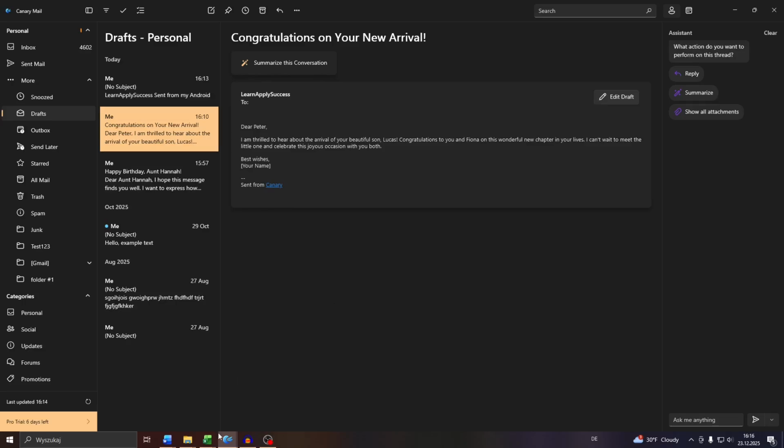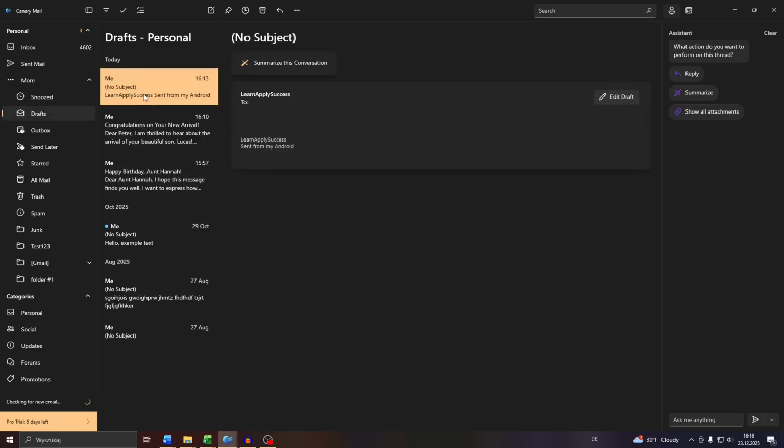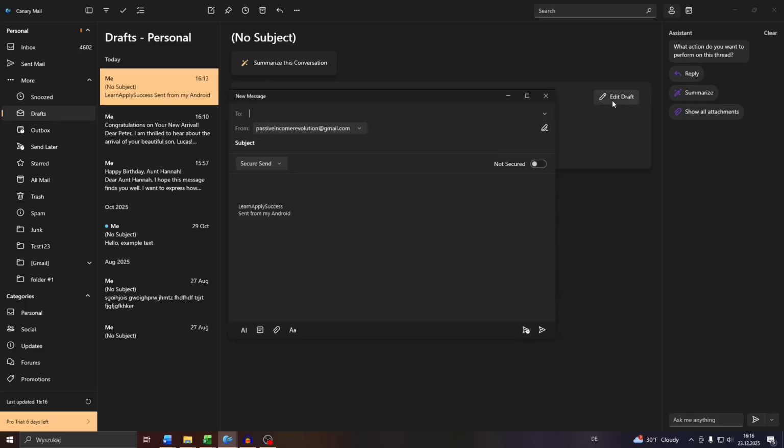So navigate to Canary Mail on your device and access the email you would like to send, or the message. I will go with an email or message draft for the sake of this tutorial. Let me edit it. So guys, click into that text field here to write your message. Let me type in an example text here.